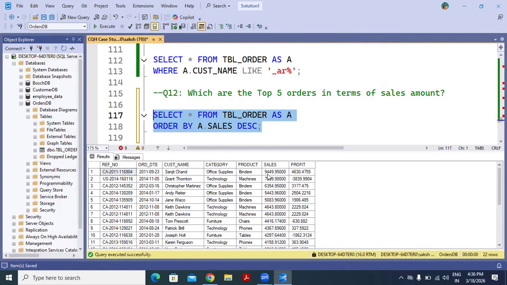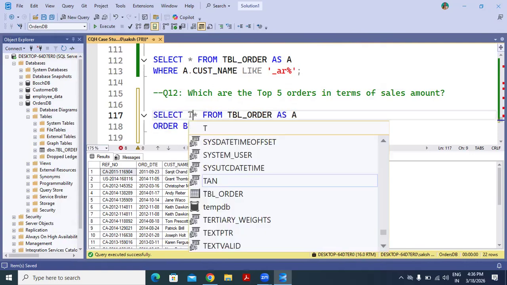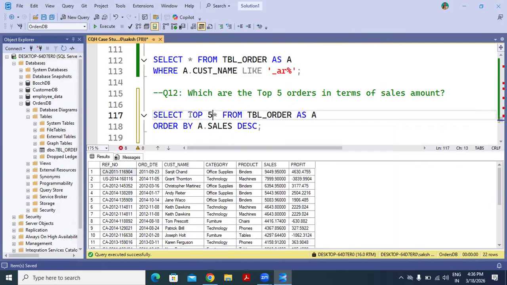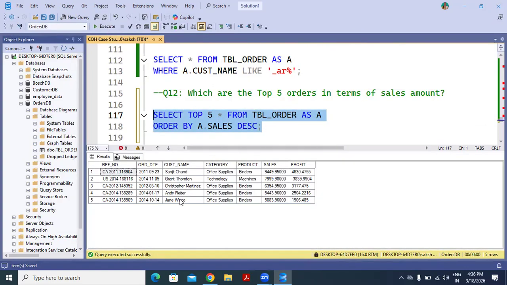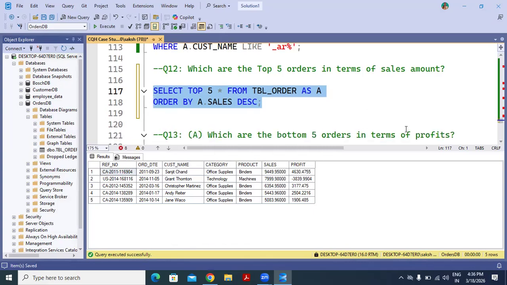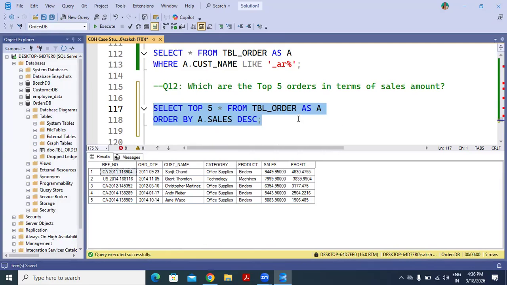So how to pick them? We have our TOP clause. So TOP five, and just select it and execute it. So yes, these are our top five orders. In a similar way, we can extract six orders or the top 10 orders. Okay.